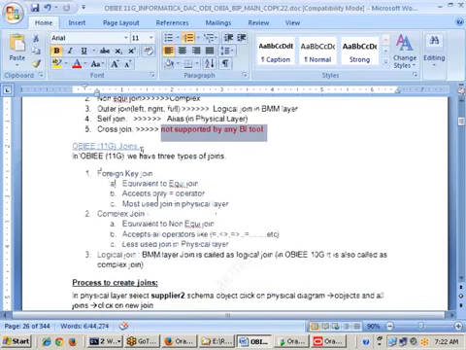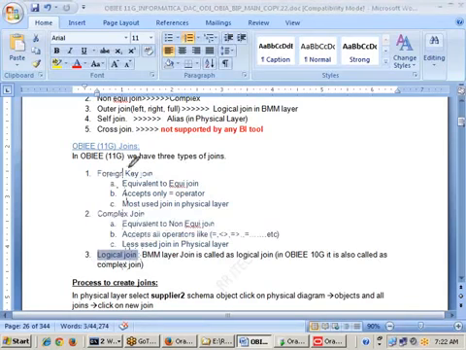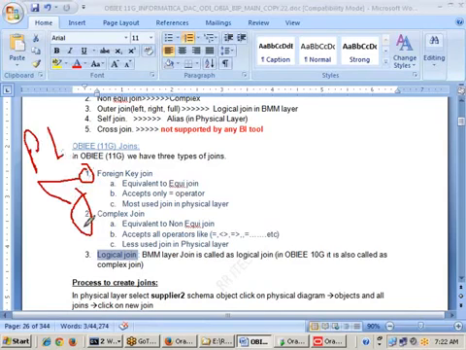Next one, OBIEE 11g joins. In OBIEE 11g, we have 3 types of joins. Number 1 is called foreign key join. Number 2 is called complex join. Number 3 is called logical join. Out of these three, two we do in the physical layer, and the logical join we do in the layer called the BMM layer. Down the line we will come to understand more about this.